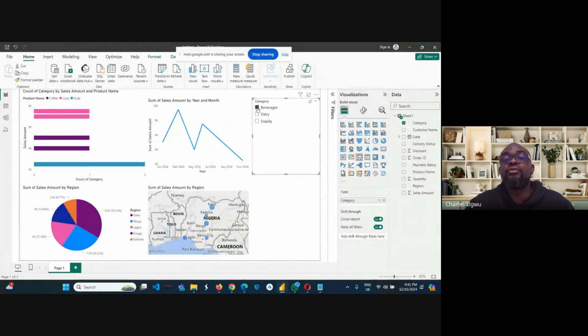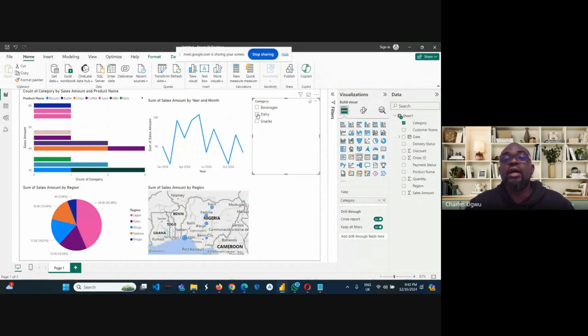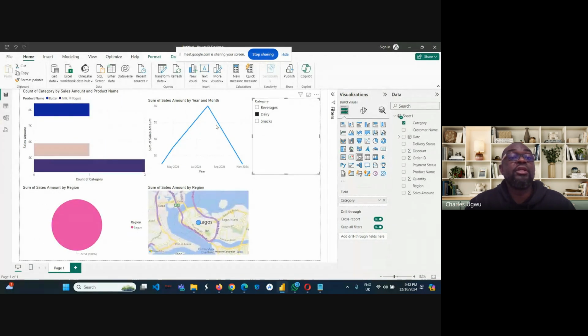And if we remove, then if we want to filter on dairy, you see butter, milk, and yogurt. And that is how you see, on this, it is only Lagos. This is the sales amount in Lagos, dairy, which is 22,500. And yeah, you see it here. It's only in Lagos that we are selling dairy.